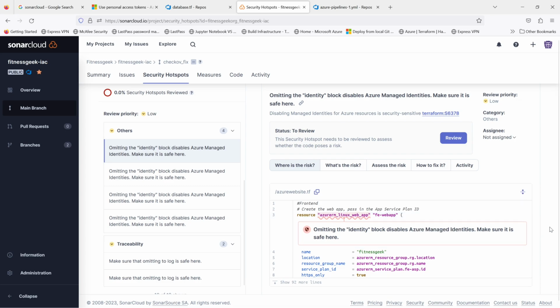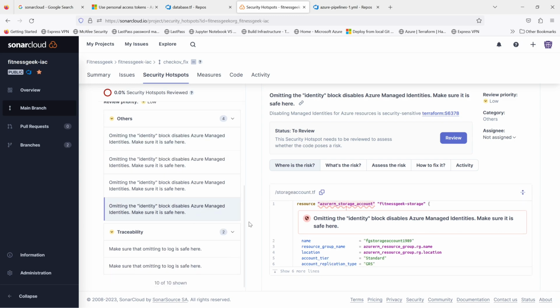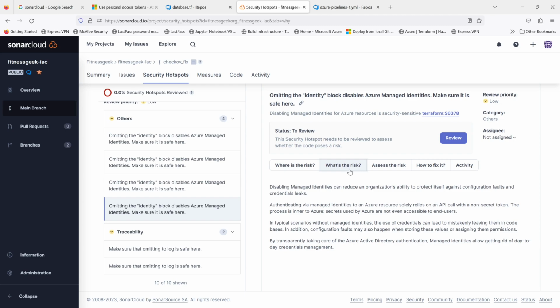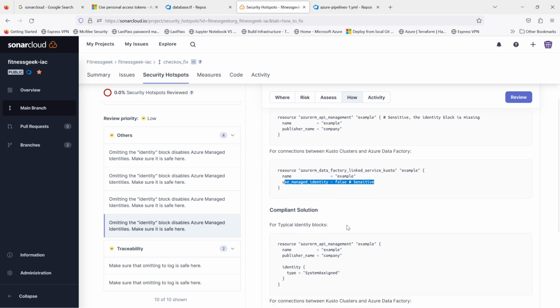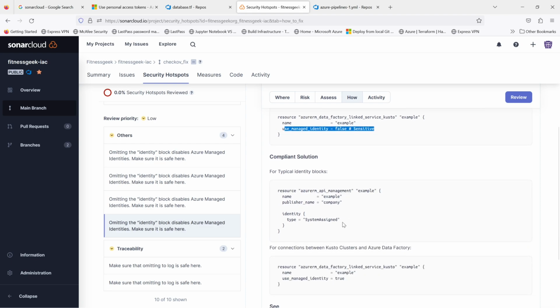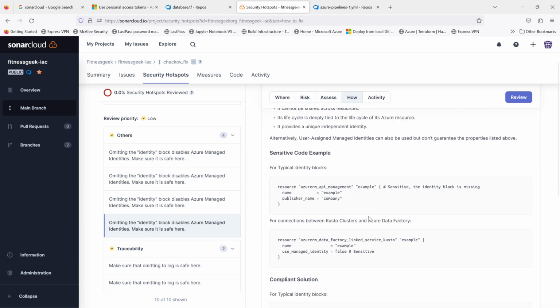So we will be enabling this system identity for one of the resource. So it tells you where is the risk. So exactly in your configuration file where the issue is, and it will tell you what is the risk. So it answers all the questions, where, what, and then how you will fix that. This is how you will fix. It will tell you what exactly you need to do. So we need to add the identity block in our code, which is currently missing for this particular resource.